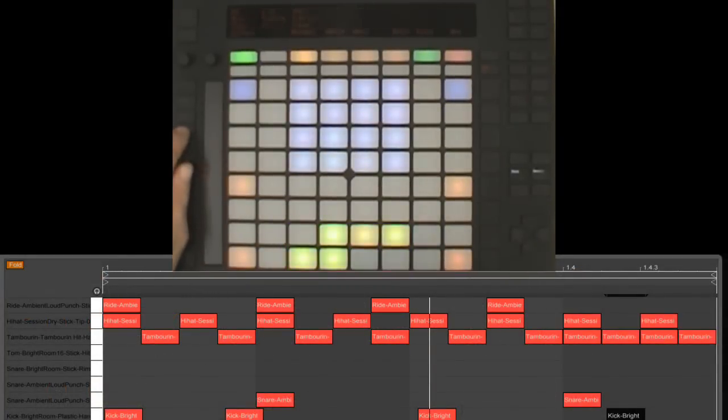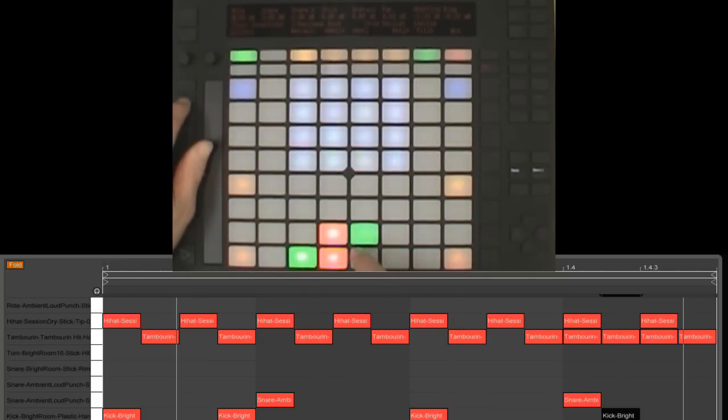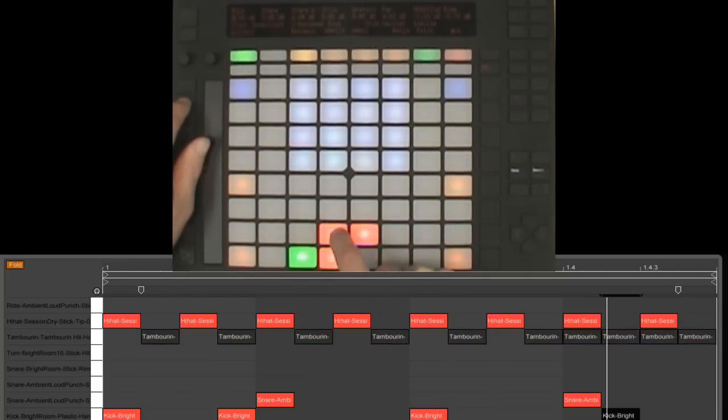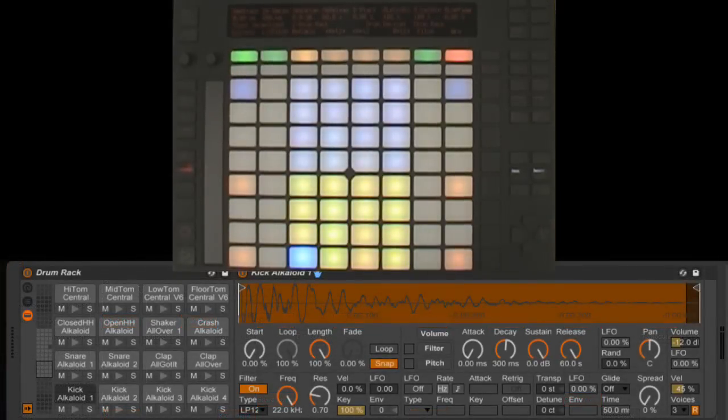When quantize is held down, pressing a pad will quantize the notes associated with the pad. When delete is held down, pressing a pad will delete the notes associated with the pad. If the clip is playing, instead of deleting, this will erase the portion of notes that the playhead is currently passing over.